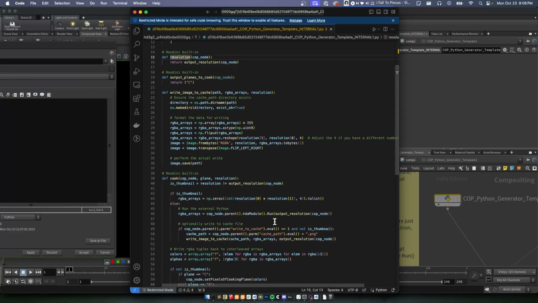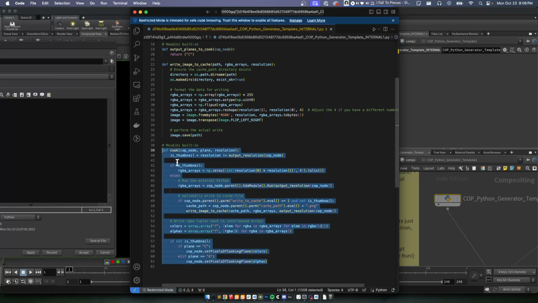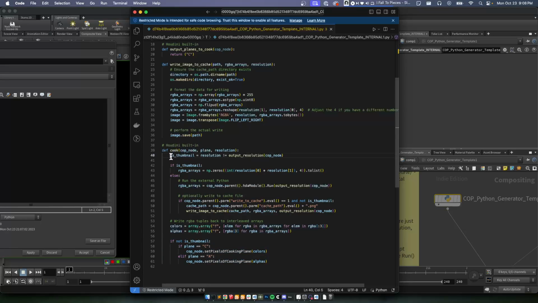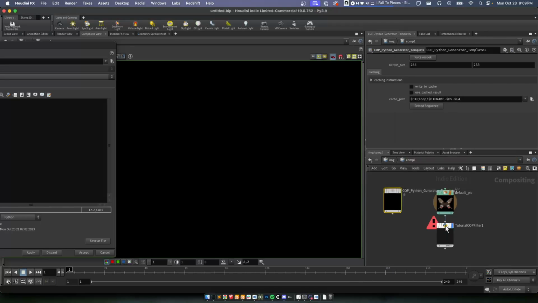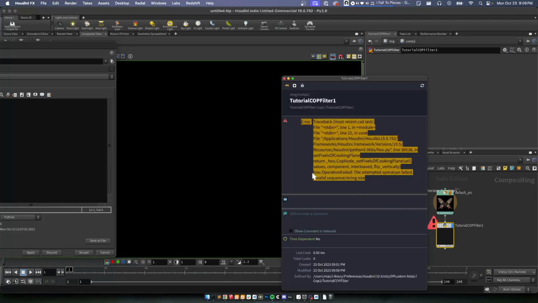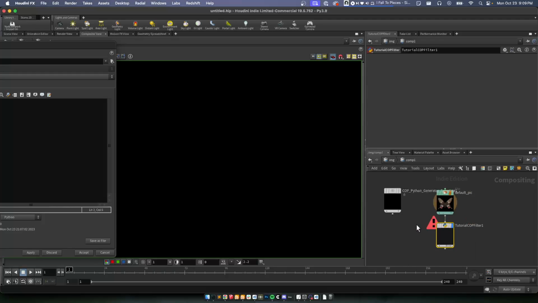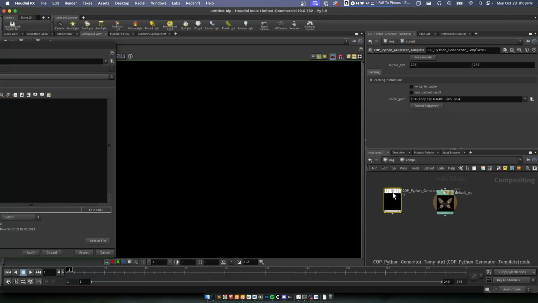Actually, I haven't completely figured out how to work with thumbnails, so I'm just skipping the thumbnail stuff. I detect if it's a thumbnail by seeing if the resolution does not match the output resolution. And so my thumbnails for these nodes are just black, which is fine. Yeah, you might encounter this error: the attempted operation failed, invalid sequence string size. So you might have to do something like that. Just skip it if it's a thumbnail. Anyway, let me first get into the customization of my Python generator template here.